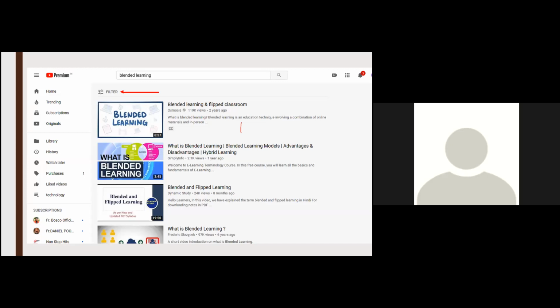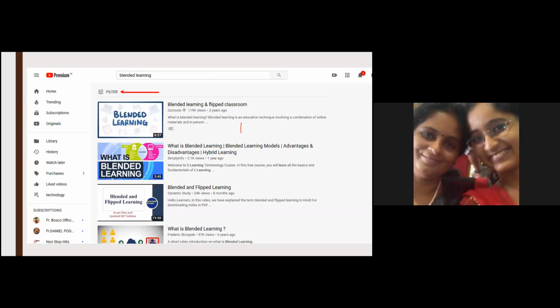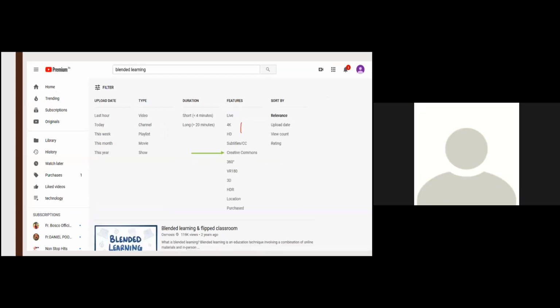I hope others are also following this. Anyone else who would like to say that they are coping with this, or should I pause? Others, are you following this? Are you able to do this? Yes, ma'am. So just click on filter.